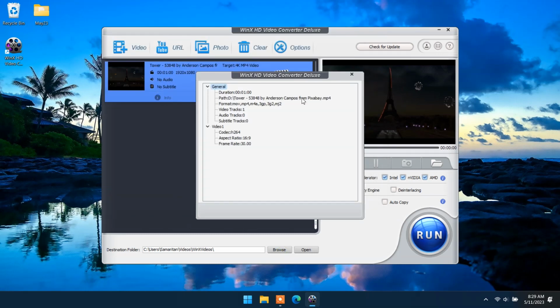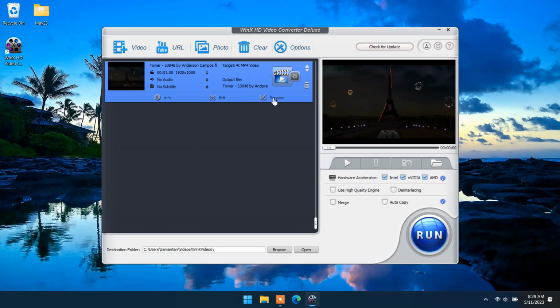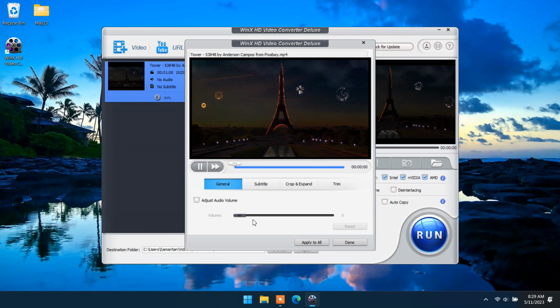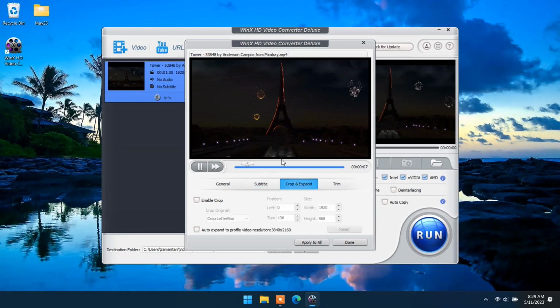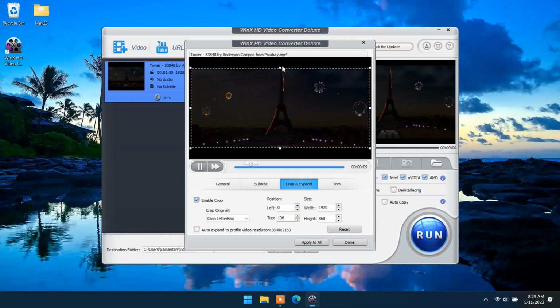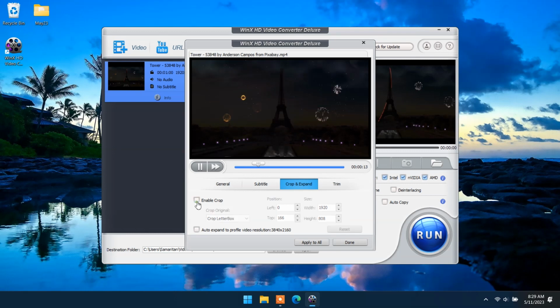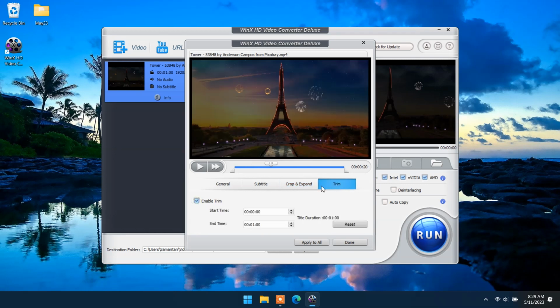If you click on Info, you can get your video's codec information. You have an edit option here. You can adjust audio volume. You can put subtitles, or you can crop it. You can trim it.